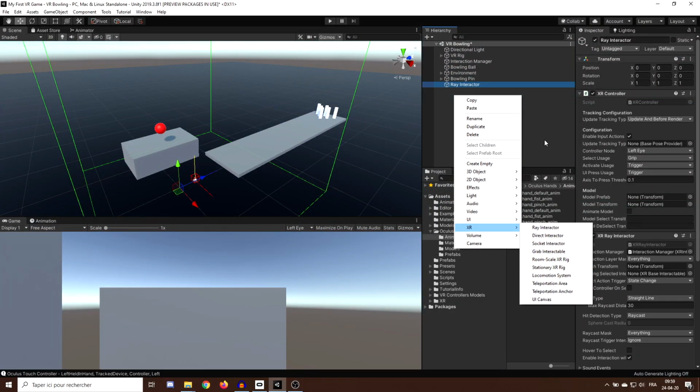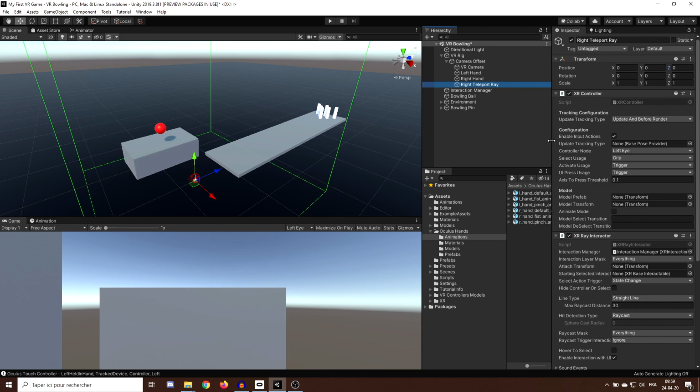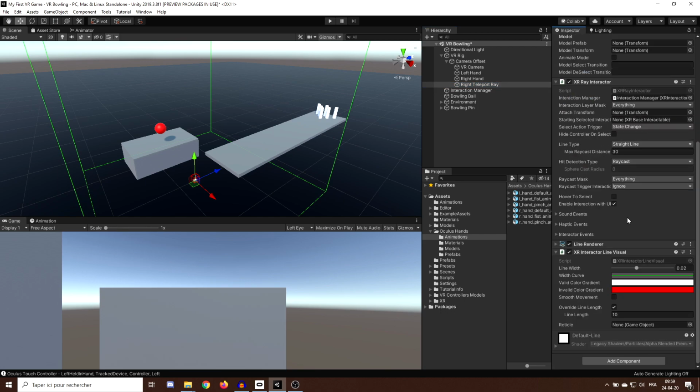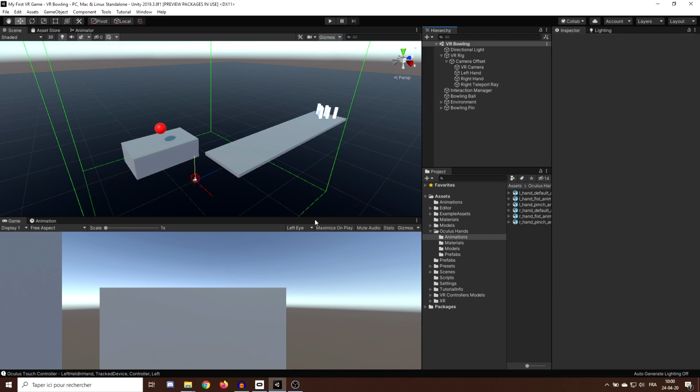Now I will drag the Ray Interactor as a child of the camera offset under my XR rig. Make sure that its position and rotation are at 0, 0, 0, and I will rename it to Right Teleport Ray. Finally, we can go in the XR controller and change the XR node to right hand. We can see that the Ray Interactor has a lot of components and parameters that we can use, and I will take the time to browse them with you. But for now, let's click on play to test what we already have.